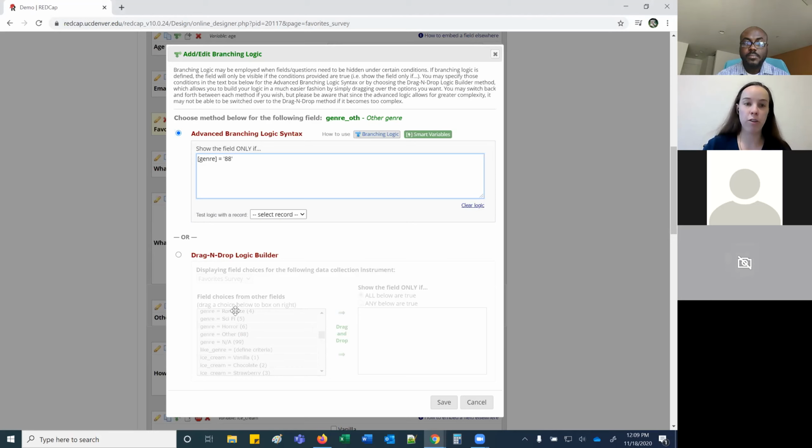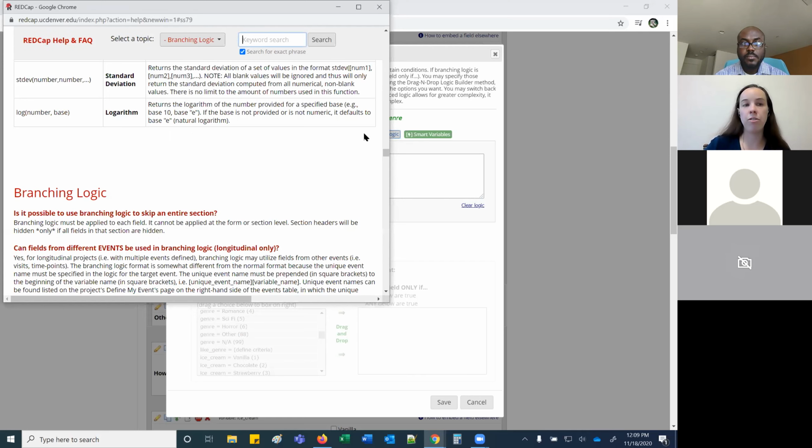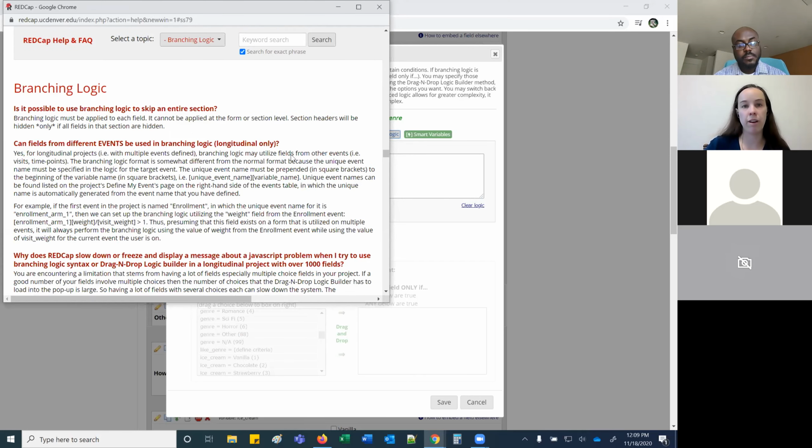So after I use the drag and drop builder, I can always come back up here to the advanced syntax and make any changes I want to. I could change some ands to ors, I can add parentheses, anything I need to do. The drag and drop is just giving me a structure I can work with. For really simple pieces of branching logic where I'm only using one or two criteria, this is a lot easier and simpler. And if you are ever stuck on your branching logic, there is a link here that will take you to the FAQ section on how to use branching logic.